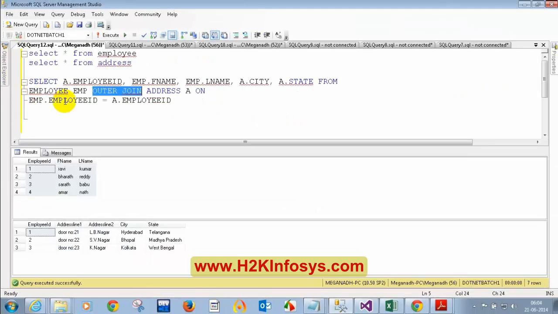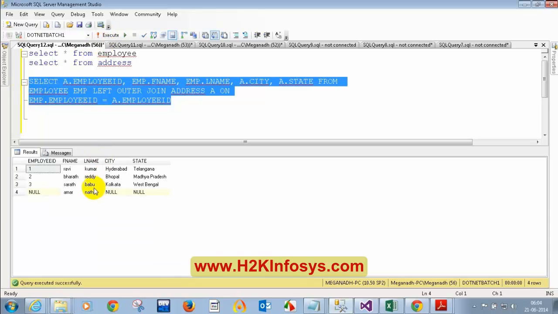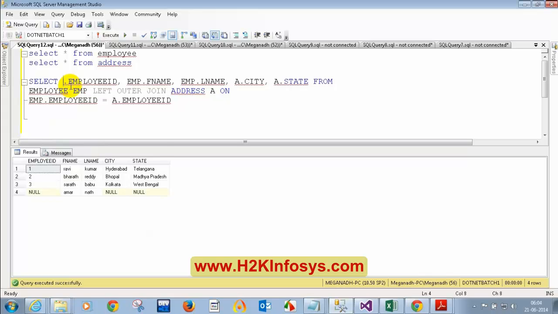So now what I need to do is add here left outer join. When I write a left outer join, I'll print all the details from employee table. And if I don't find matching records in address table, I'll put null values. So let me execute this, you'll understand better. See now, let me put here e.employee address.